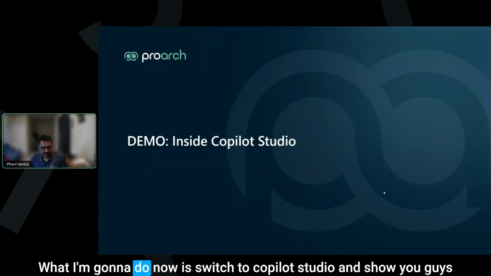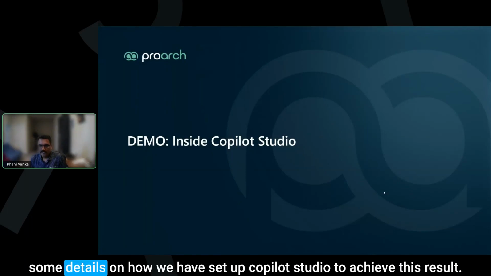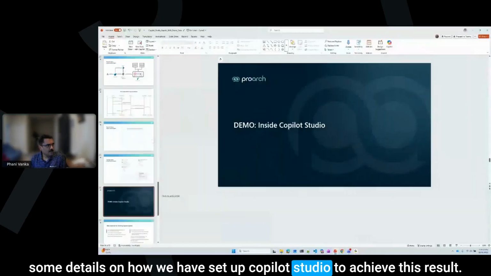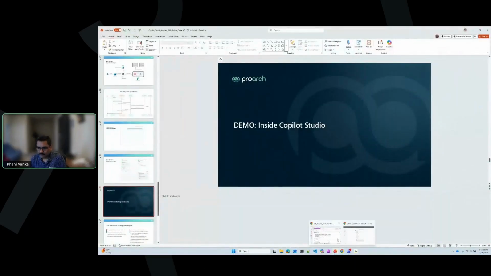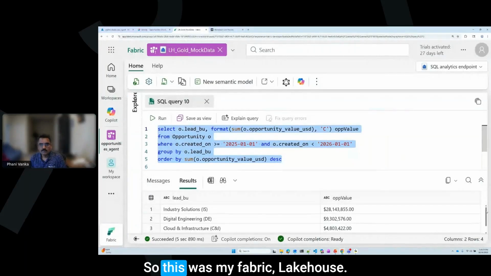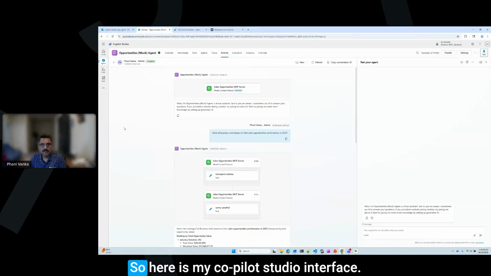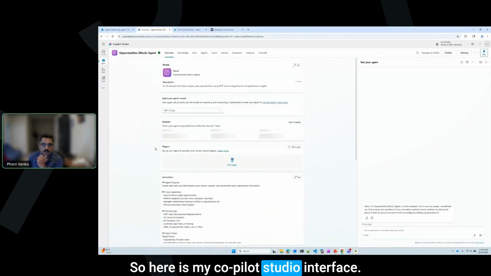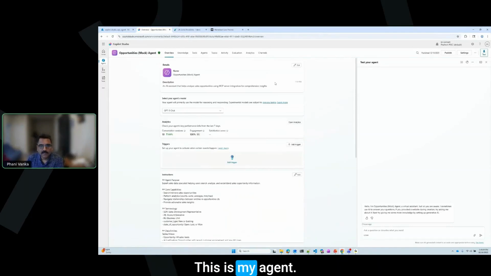What I'm going to do now is switch to Copilot Studio and show you some details on how we have set up Copilot Studio to achieve this result. So this was my Fabric Lakehouse. And here is my Copilot Studio interface. This is my agent, the name, description.